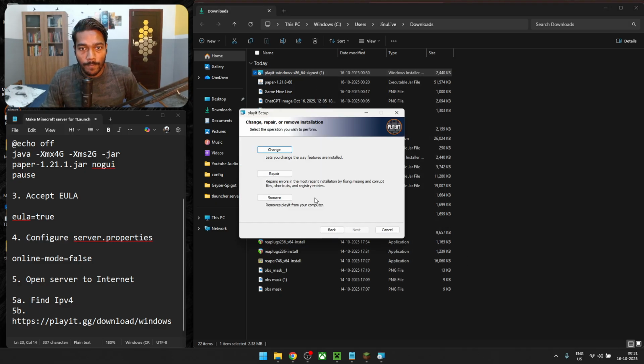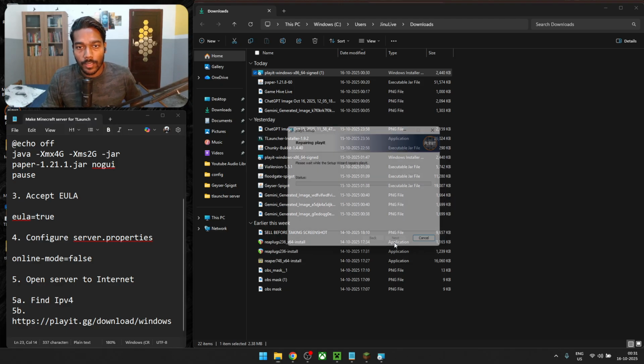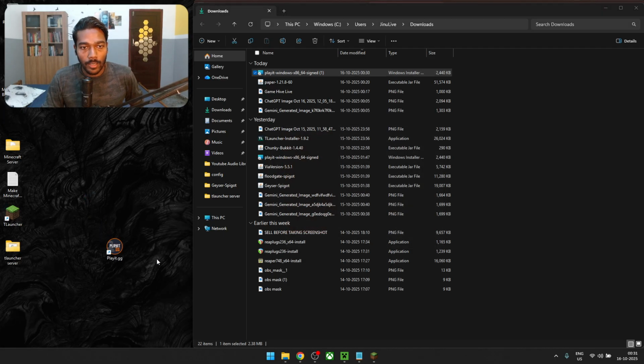So let's install it. So for me it's showing change, repair and remove because I have it already installed. So you know what, let me reinstall it. So this is what will come for you guys. So once we install it, we'll see the icon on desktop.